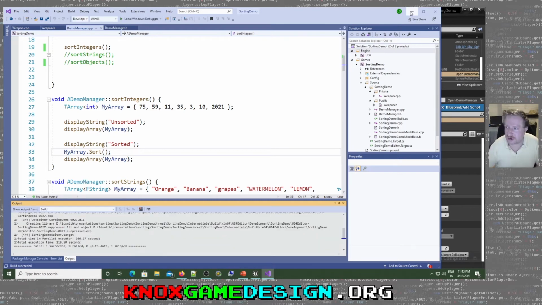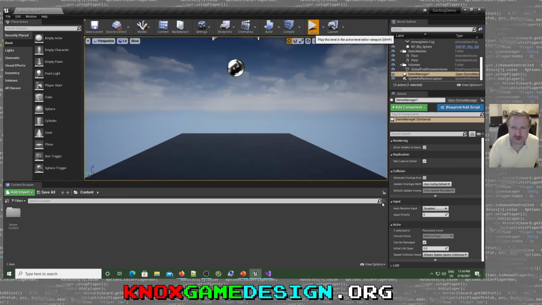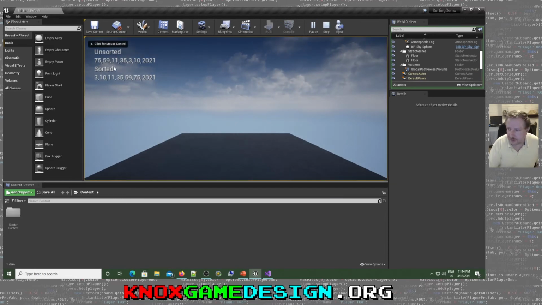Okay, it's finally finished compiling. I don't know how that got changed to Japanese. Okay, so you can also hit compile right there. It is faster if you've already compiled and you hit compile again. I guess it builds those internal objects and just links them together. So we're just going to press play. So here we go. Unsorted: 75, 59, 11, 35, 3, 10, 20, 21. Sorted: 3, 10, 11, 35, 59, 75, 21.